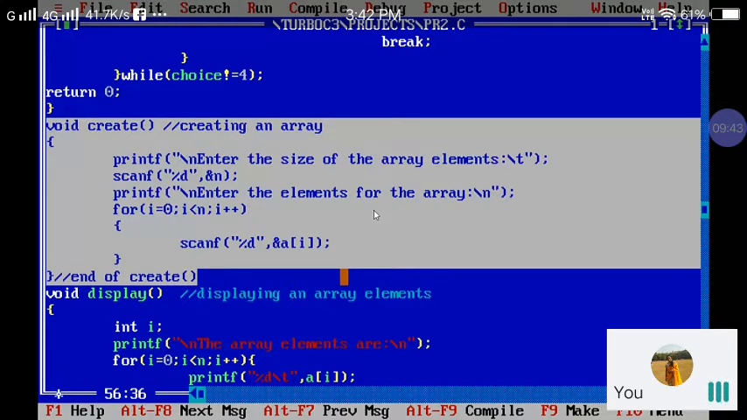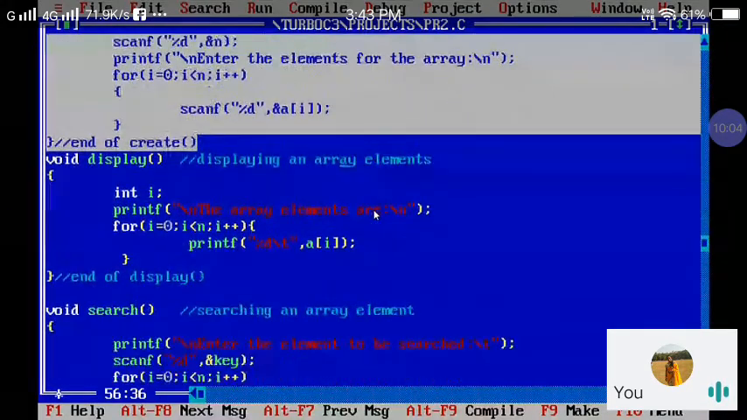n is the size of array, i plus plus, and whatever elements are entered by the user will be accepted by function scanf. scanf %d, % is my format specifier for integer, &a[i]. a is my array, i is my location, i is my index where my element will be added.